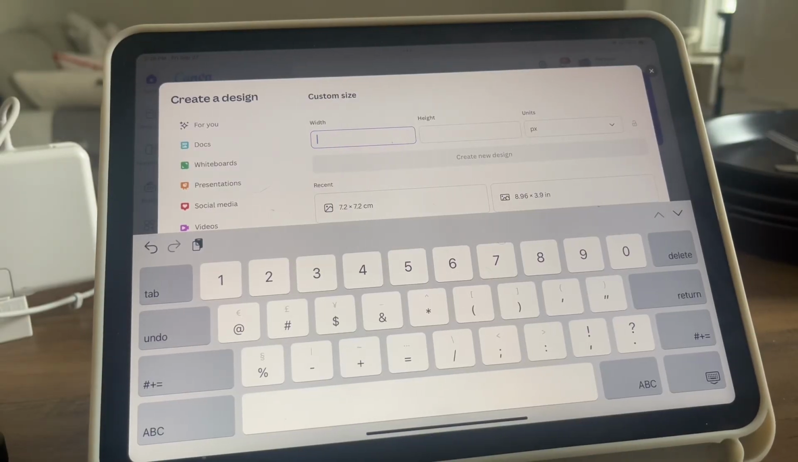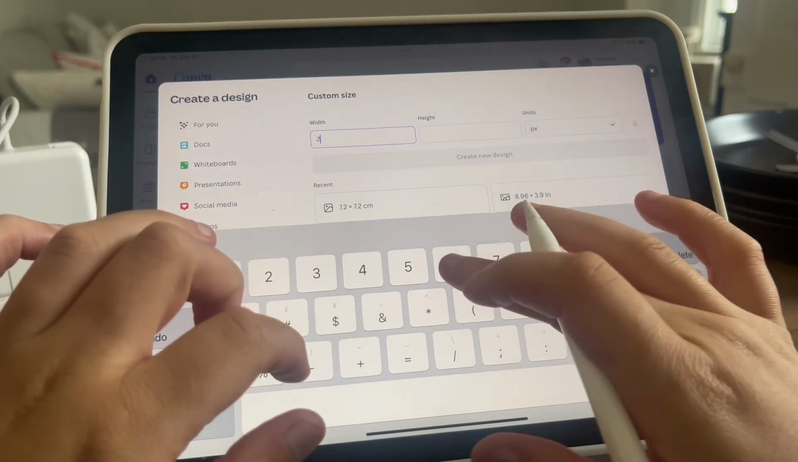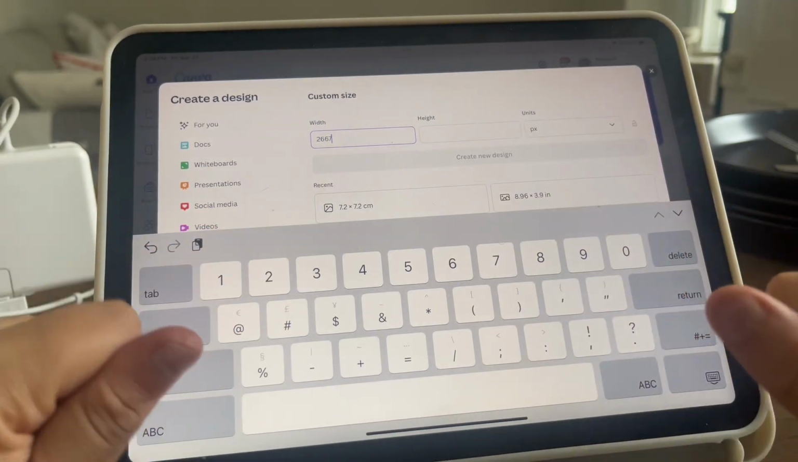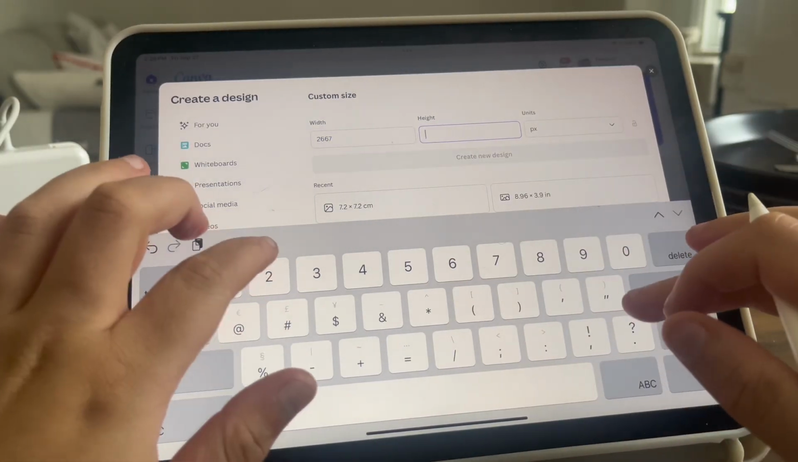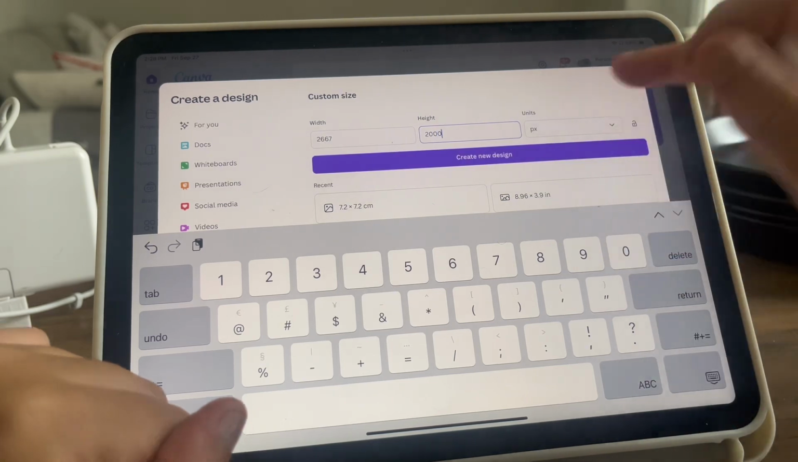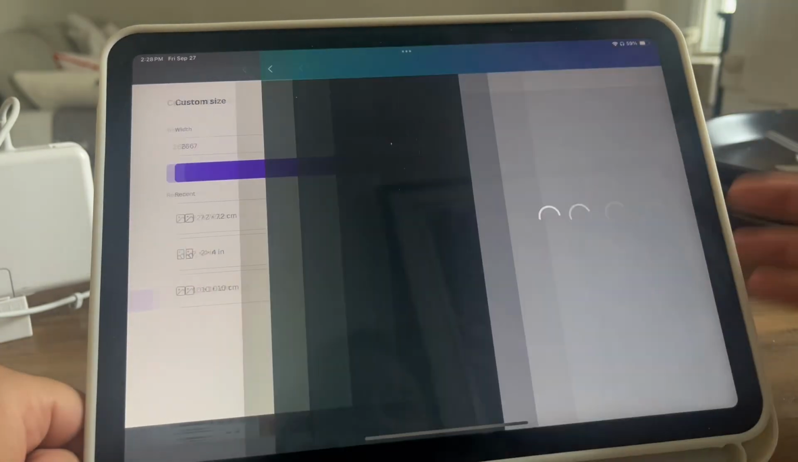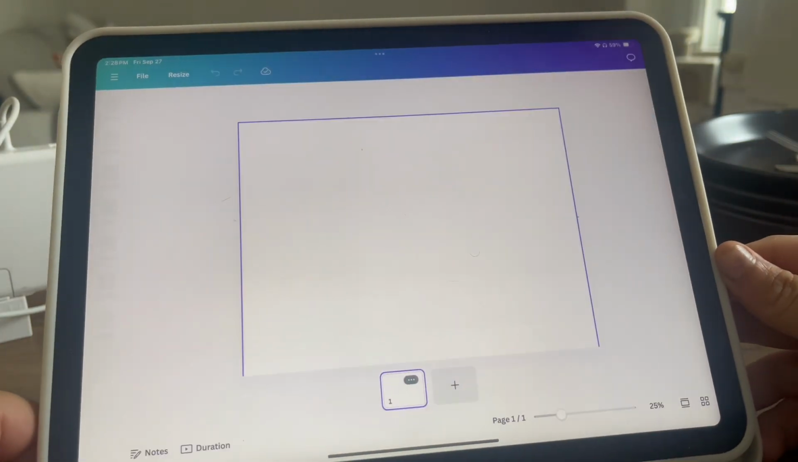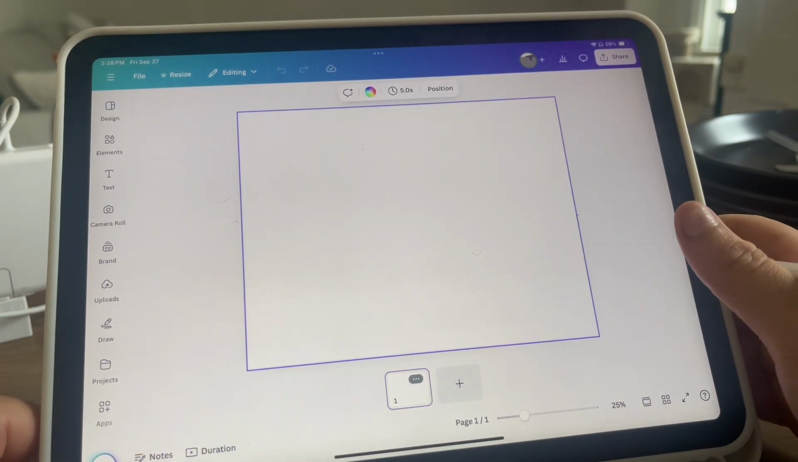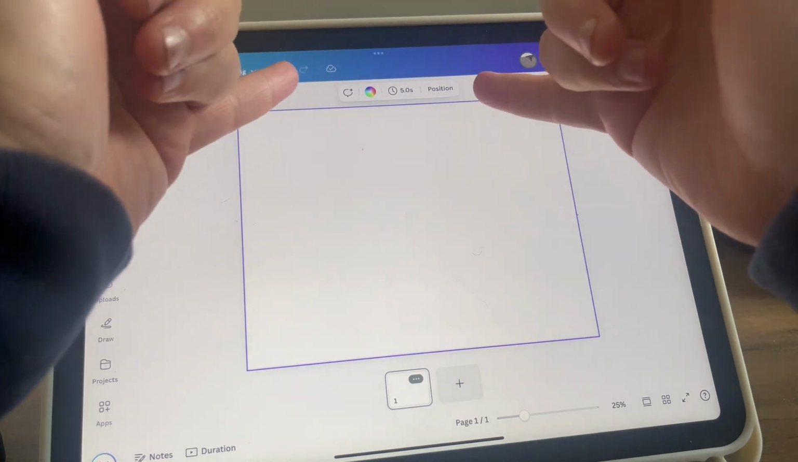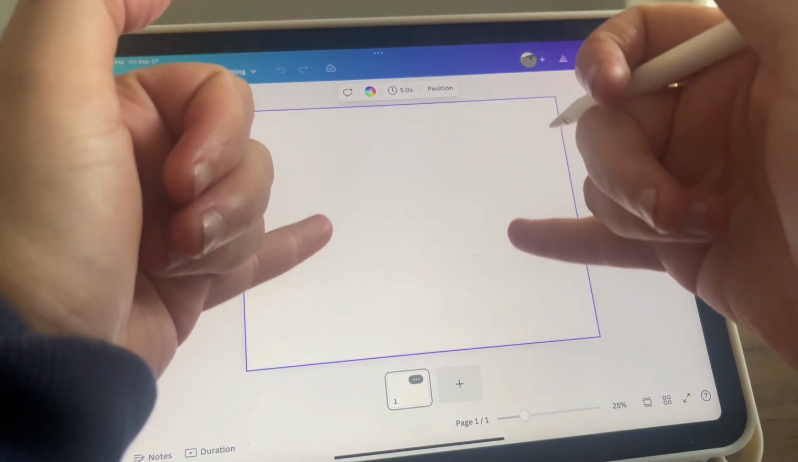Let's get into it. So Canva actually recommends that you make the width 2,667 and then the height is going to be 2,000, and make sure that it's on pixels. From there, you're just going to hit create new design, and now we can really just start with a blank canvas. The great thing with Etsy nowadays is that it is really only using what's in the center.